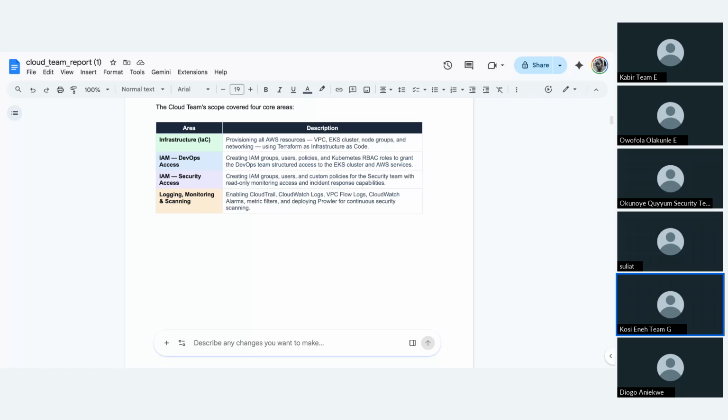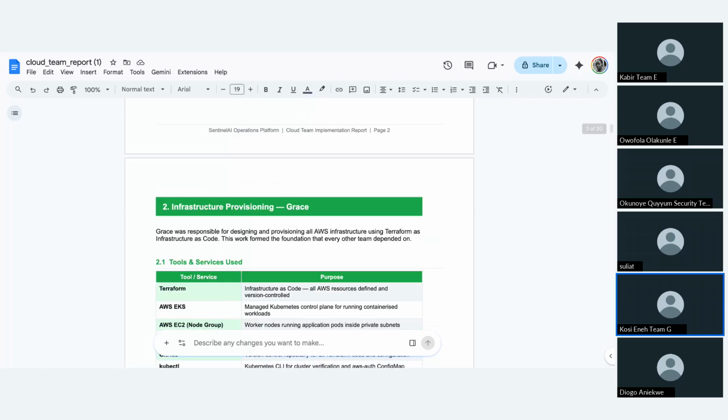So the AWS CloudWatch alarms, we set these alarms so that every single person in the team will be able to get notifications, depending on the criteria that were set in these alarms. And we also deployed Prowler for continuous security scanning for any misconfiguration in our cloud environment as well. This was done by Yusuf from our team.